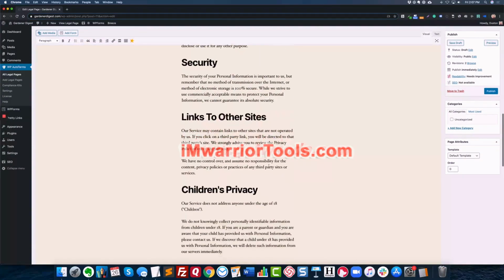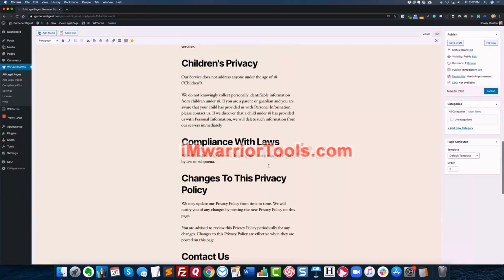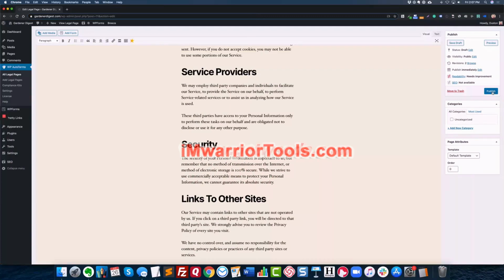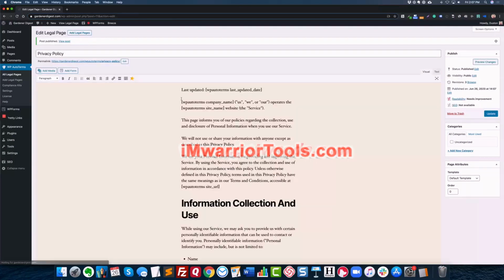If you've got stuff you want to add to that based on what you're promoting or whatever, you can go ahead and do that. If not, just go ahead and click publish. This is a page, so it's not a post. You don't really need a category, and this is going to be the URL for it. So that one, privacy policy, is done.